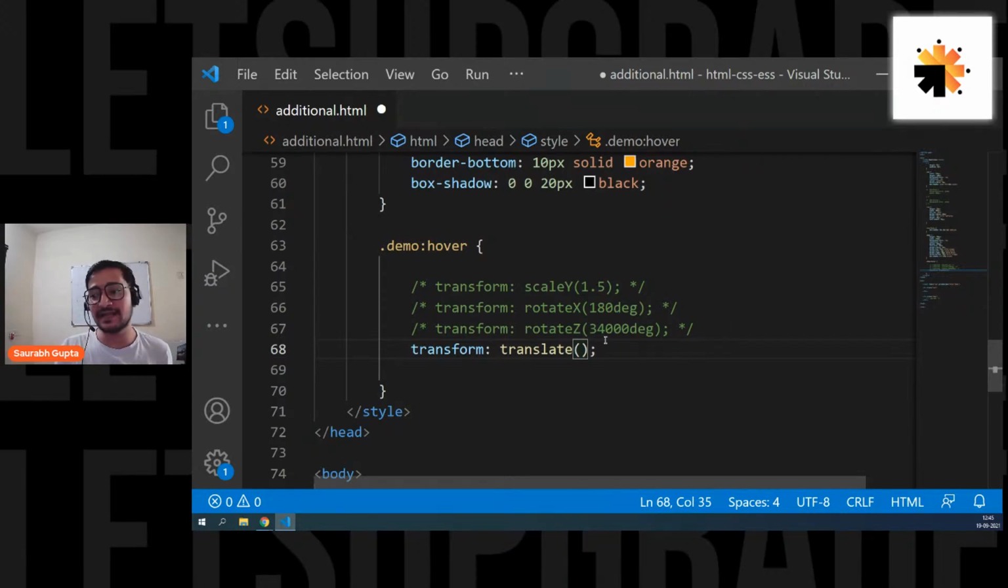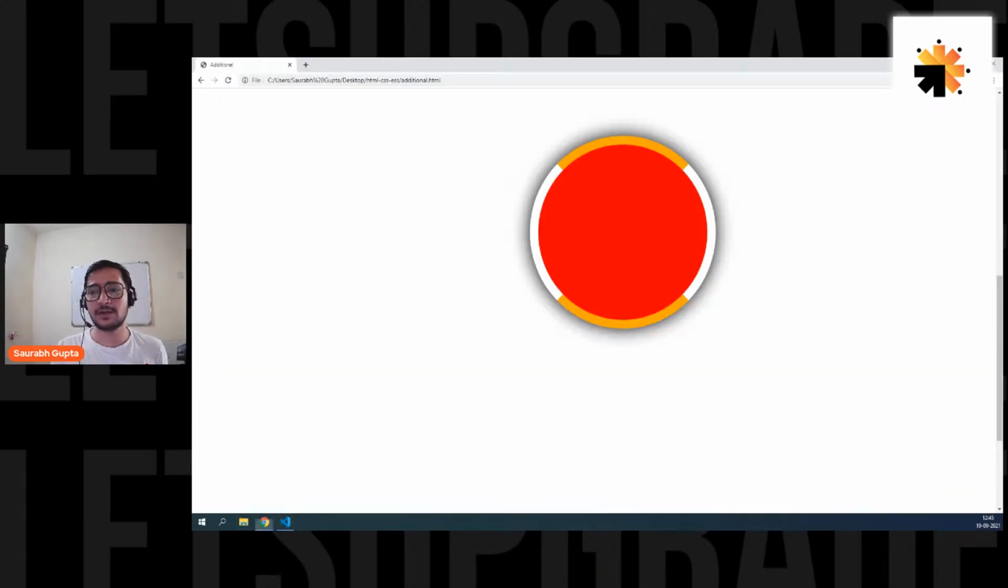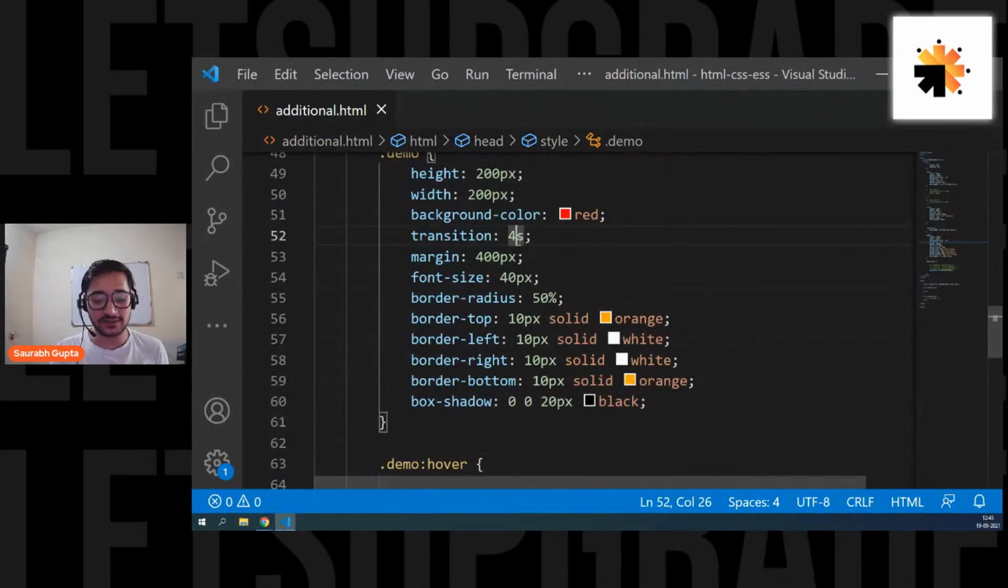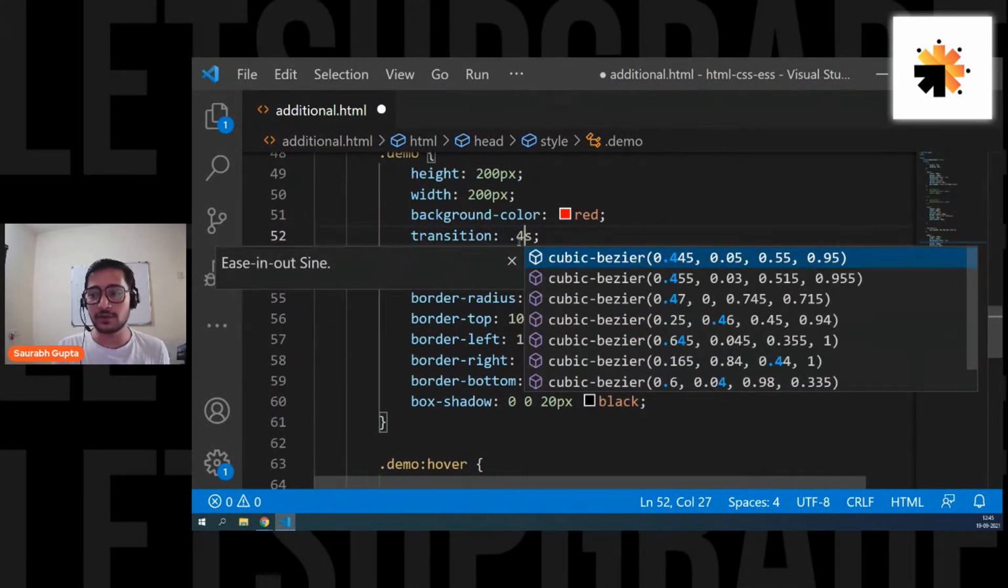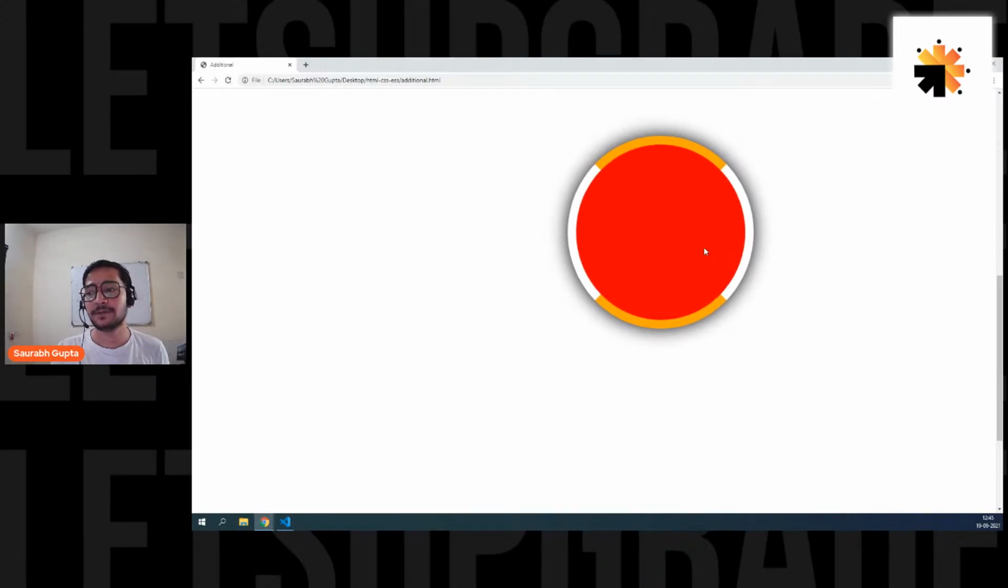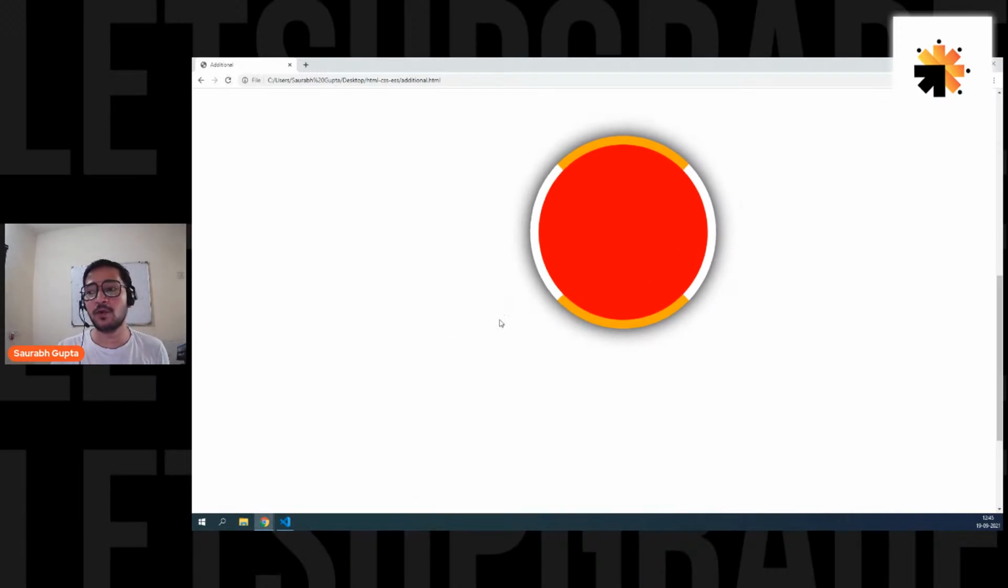And now finally, guys, let's see the last thing for today, that is translate. So let's use translateX first. Translate is simply movement. That's it. So for example, 45 pixels. See what's going to happen now. Okay, let me decrease the timing. 4 seconds is too much. 0.4 seconds. Here we go. See? If I hover on it, it moves 45 pixels on the x-axis.